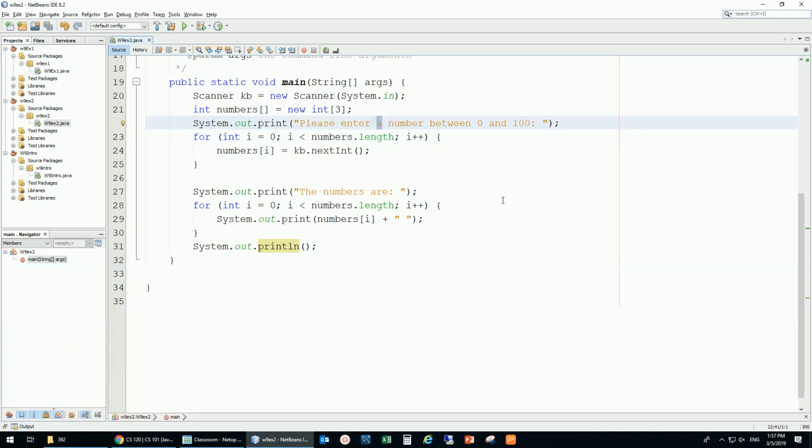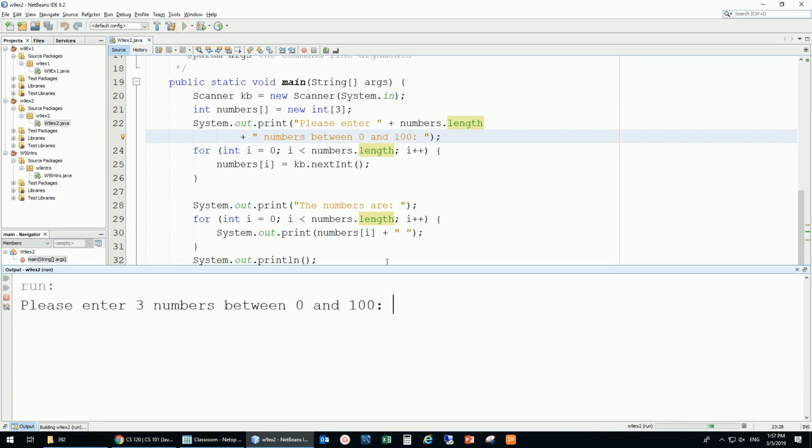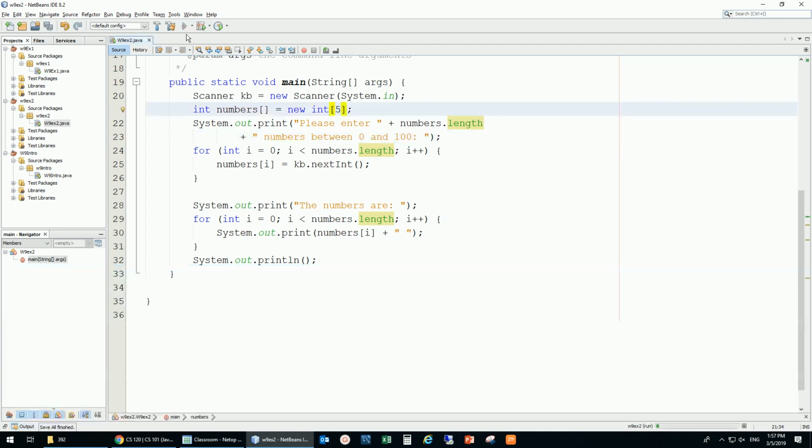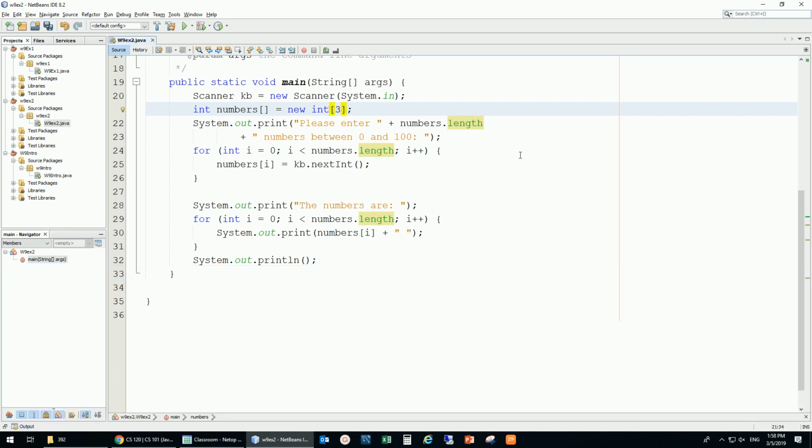Or please enter, now how many numbers? I can just put 3, or maybe numbers.length, because now numbers.length is going to change based on how many numbers this is going to be. When it's 3, it's going to ask me please enter 3 numbers. When it's 5 or 10, please enter that number of numbers. Now what if I make this to be 5? Please enter 5 numbers. And what if it's 10, whatever, then it's going to be whatever the number is. Now this is fine, it's working.